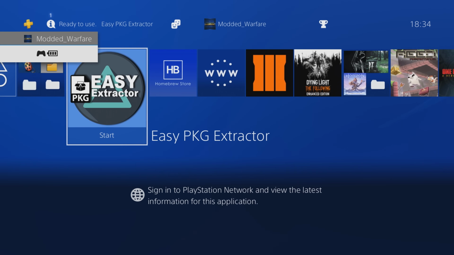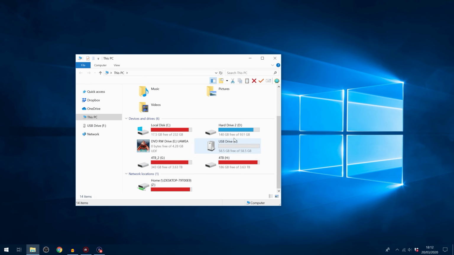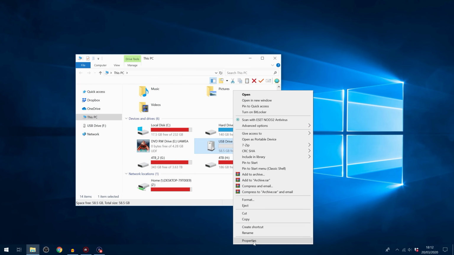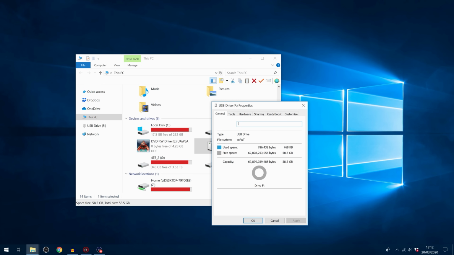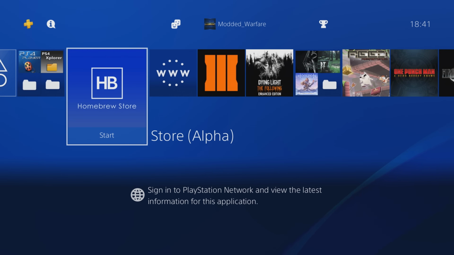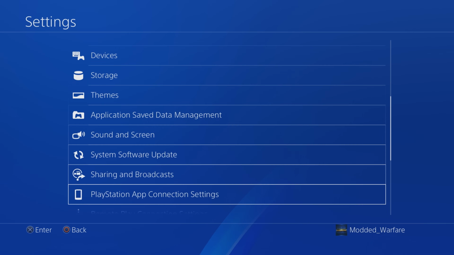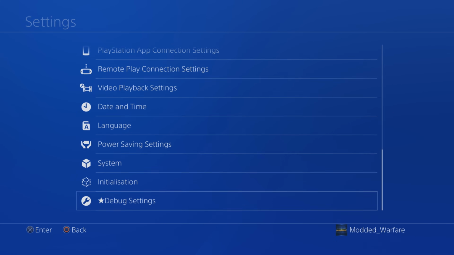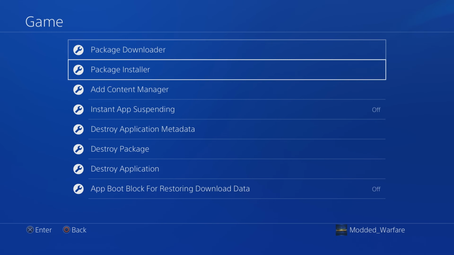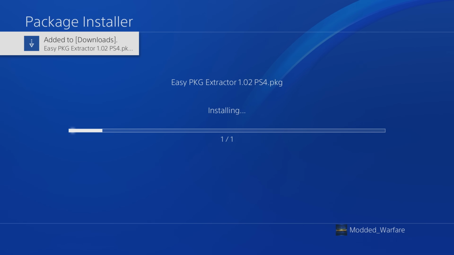Or, of course, you can go with the basic method of just copying the package file to a USB drive. So grab a USB drive that's in FAT32 or exFAT format, and then just copy the package file to the root of the USB drive. And then finally, on the PS4, you can head over to settings, go down to the debug settings, which you'll have when you run the HEN payload, then go to game, package installer, and install the package file off your USB drive. So there you go, there's three different ways that you can install this package extractor.